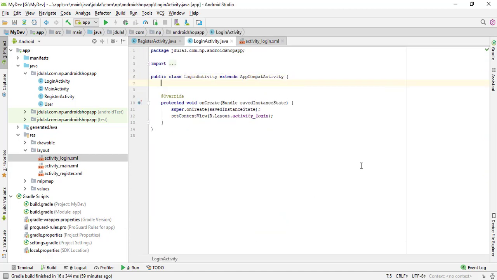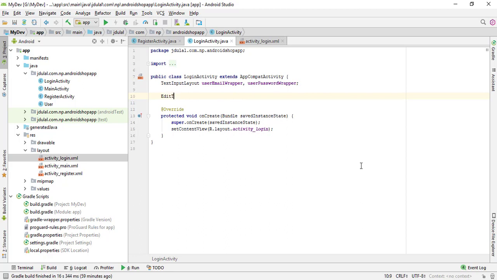So let's declare some variables for text input layout and edit text. So text input layout, user email wrapper and user password wrapper, and now edit text, that is user email and user password.